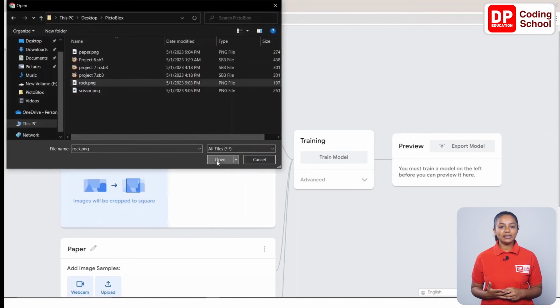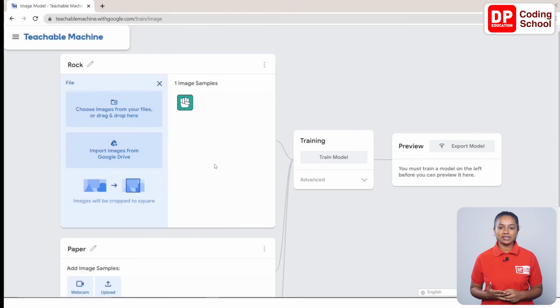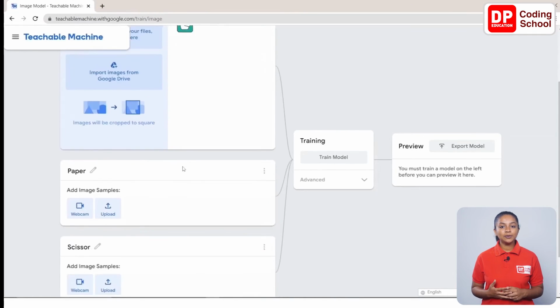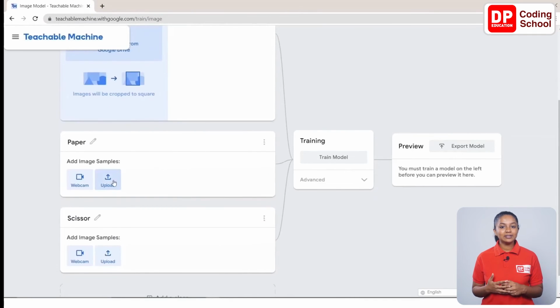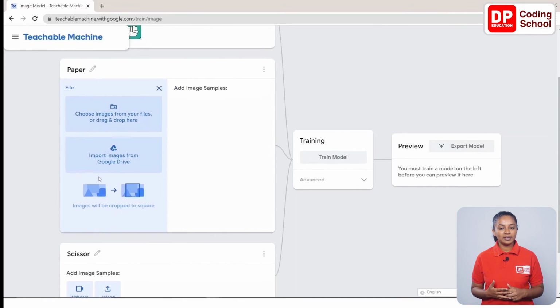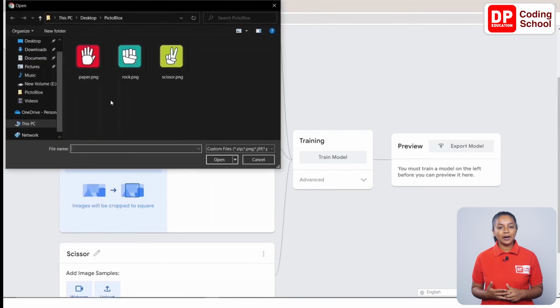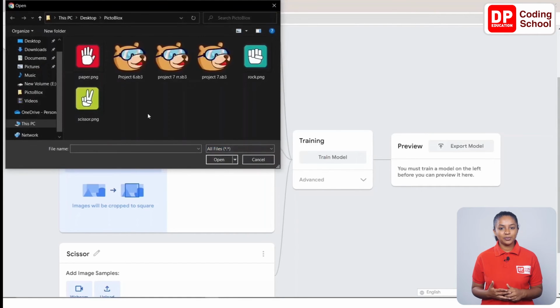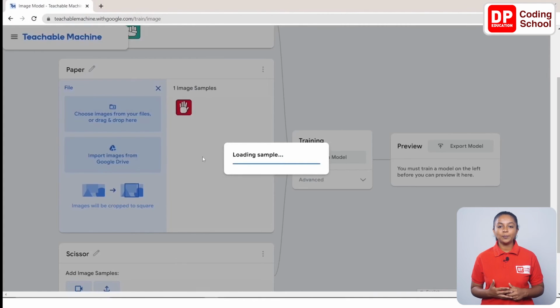Next is to add image samples to the paper class. As before, click the Upload button below the class. Now, let's click on the Choose Images from your Files button. From here, all files is clicked. Now, browse the folder where you have saved the downloaded images. Okay, now select the paper image here and click the Open button.